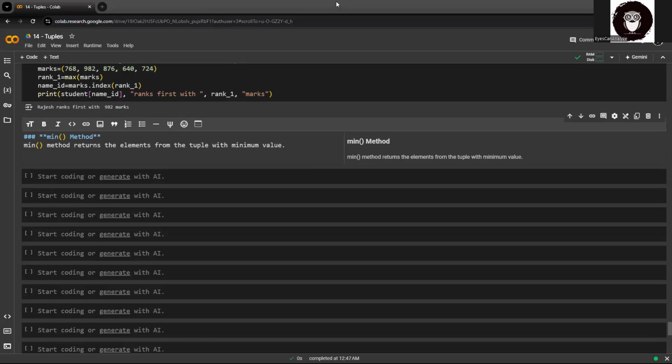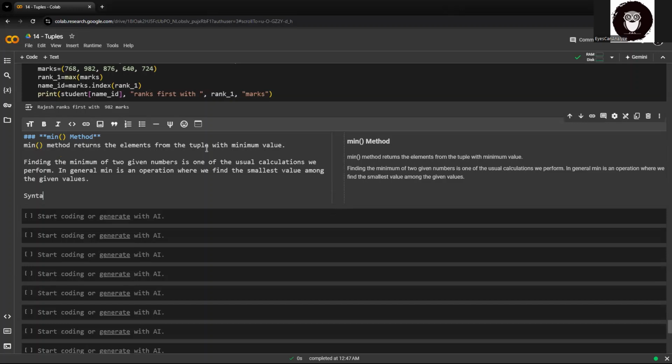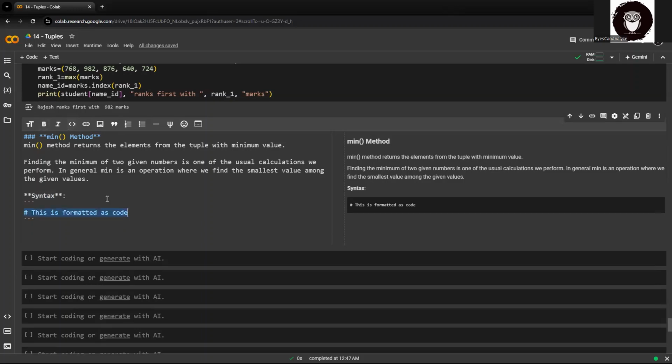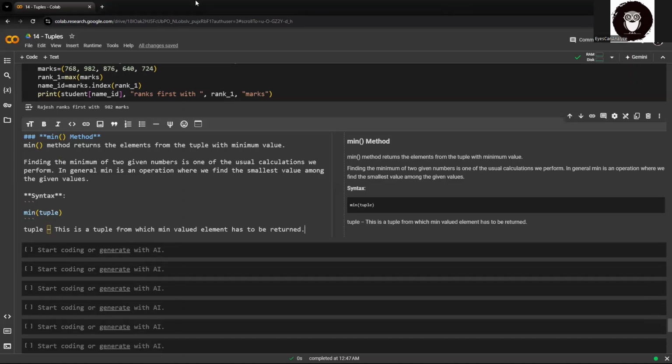Finding the minimum of two given numbers is one of the usual calculations we do. In general, minimum is an operation where we find the smallest value of all the given values within a tuple. The syntax is very easy, which is min of tuple, and the tuple is where you want to find the minimum valued element from.